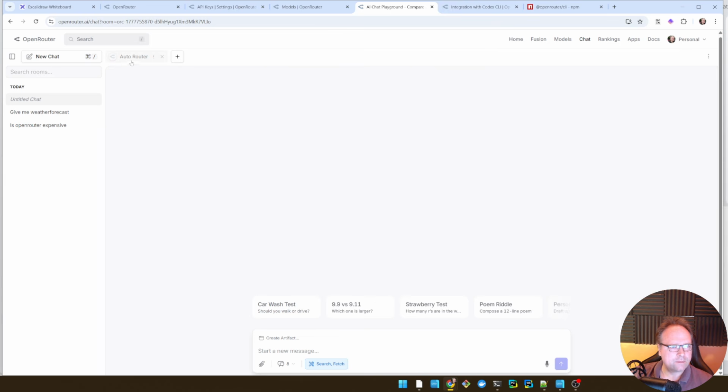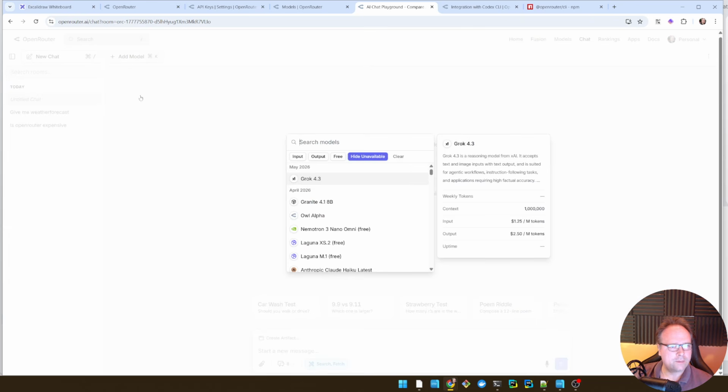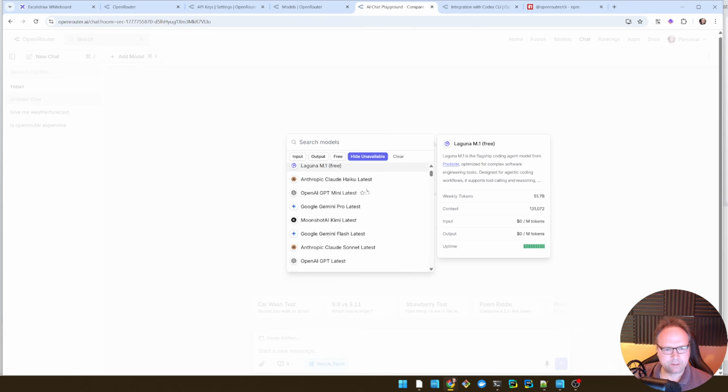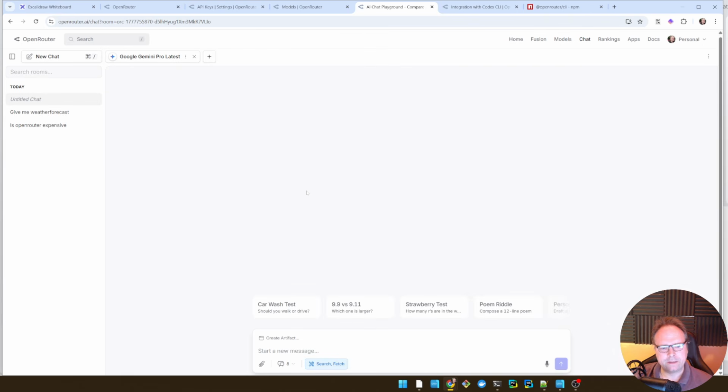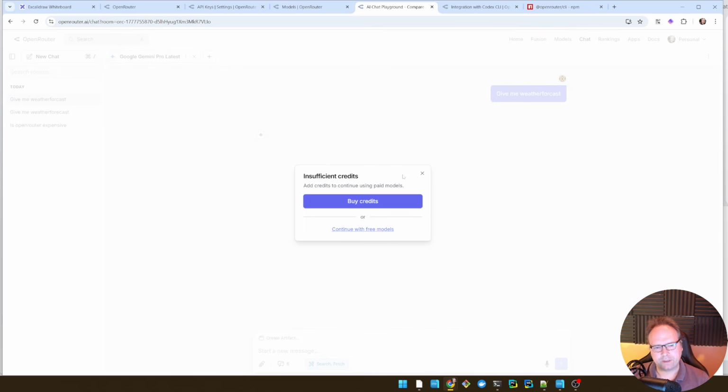But let us see which models we can choose from right here. We can go here and say add model, and then we can choose Grok also. We have all of these models right here. There's also Gemini Pro right here. Then we can ask the same thing again, and say give me weather forecasts. If you don't choose a model, then it will default to something insufficient.